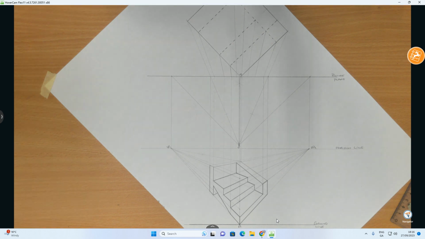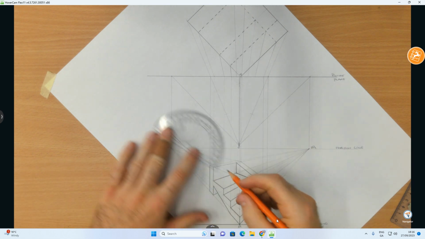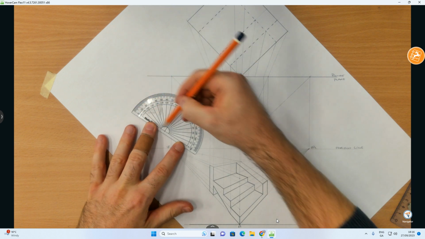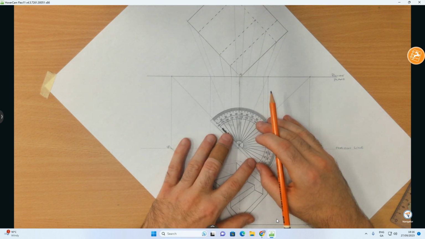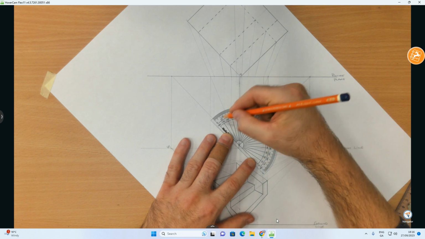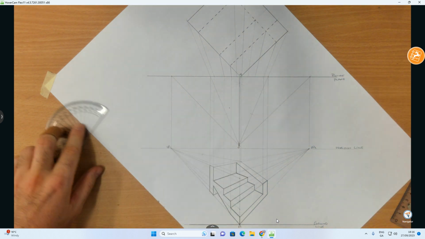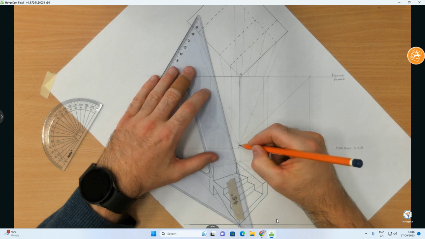So with your protractor, what you're going to do is set your protractor up on the spectator point. The center point of the protractor sits on the spectator, and the 0 line will sit on this line here. So there we go. Now, the angle I want to create is 30 degrees. There's my 30-degree angle.